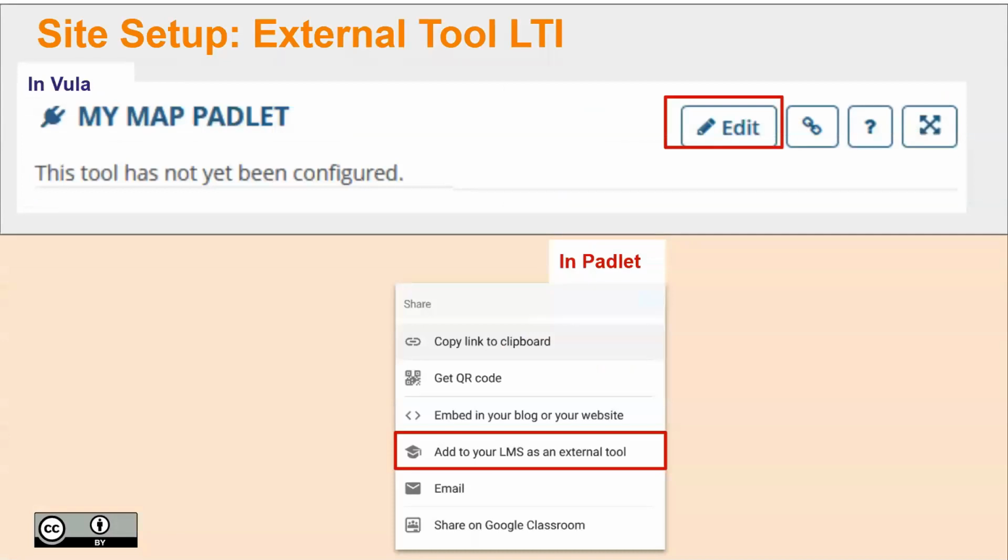Once you've done that, your lessons page, your external tool page will open up, and you'll see your title there, but you'll see a message that says this tool has not yet been configured. And that's because we haven't yet linked it to our Padlet. So this is the next step that comes in of linking the Padlet to this external tool. So essentially what you've done here is you've just made the tool available in Vula. Now you're going to link your Padlet to this tool.